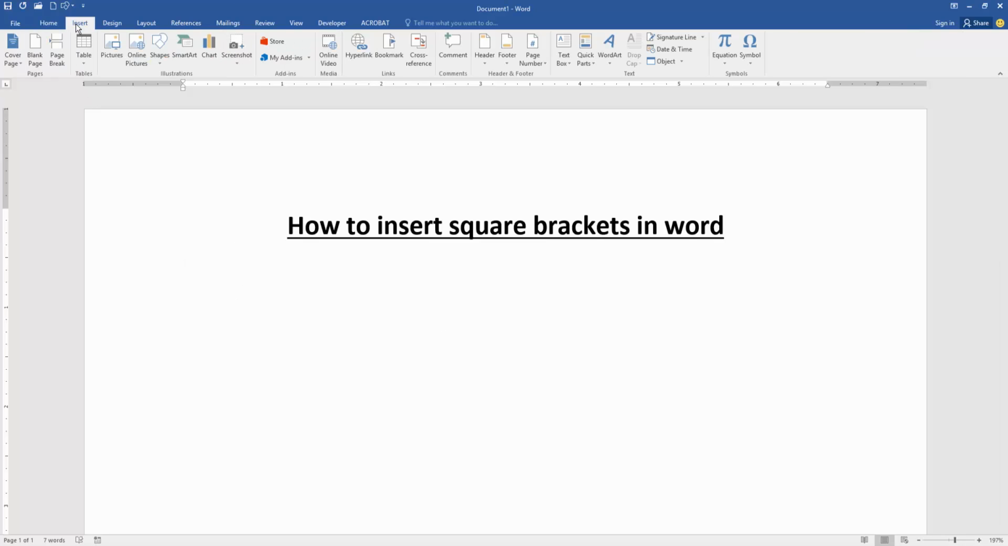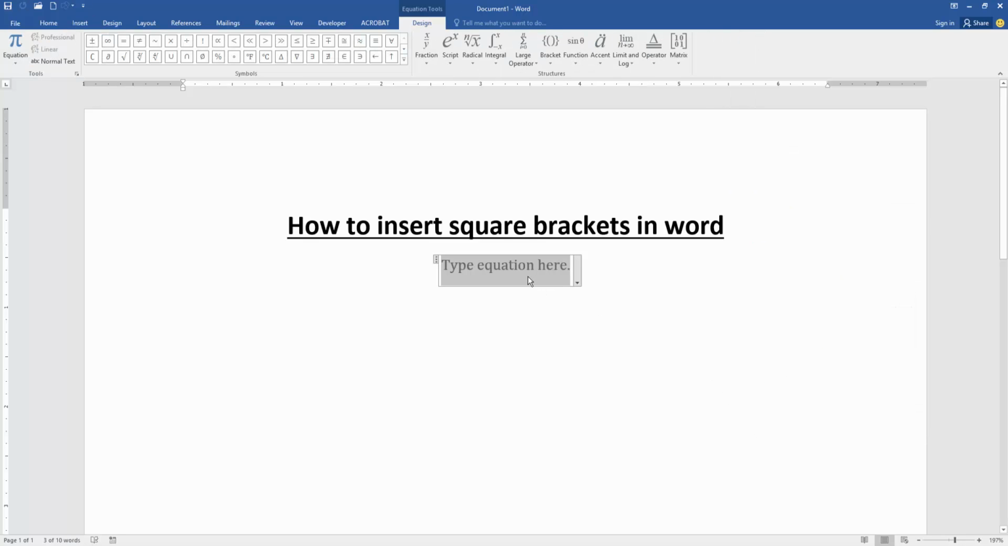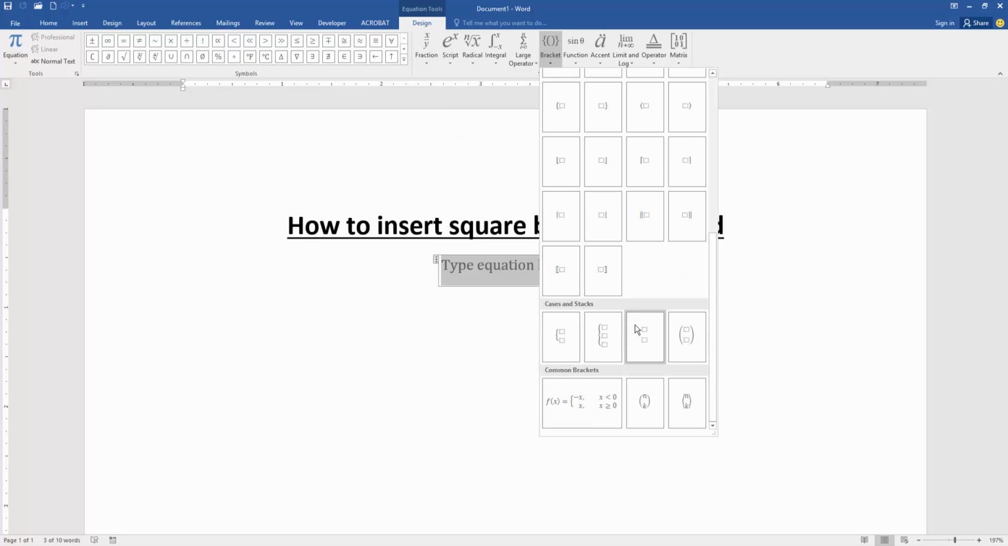Go to the Insert menu. Then click the Equation drop-down menu and go to More Equation. Otherwise, you can insert new equation. Then click the blank equation box and go to the Design menu. Then select the Brackets drop-down menu. Then choose the square brackets.